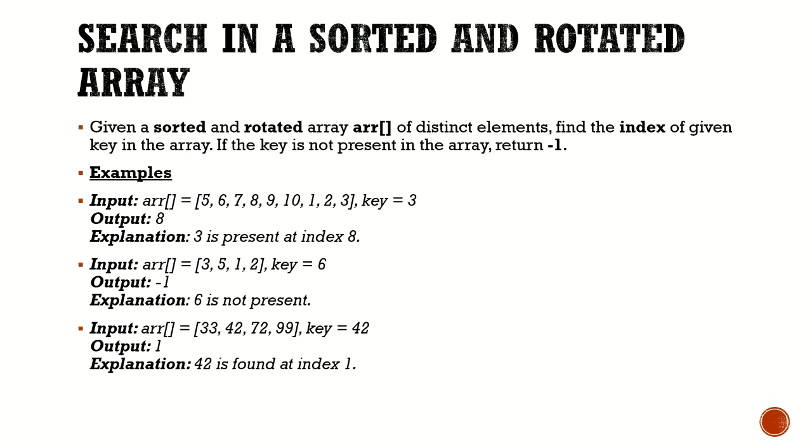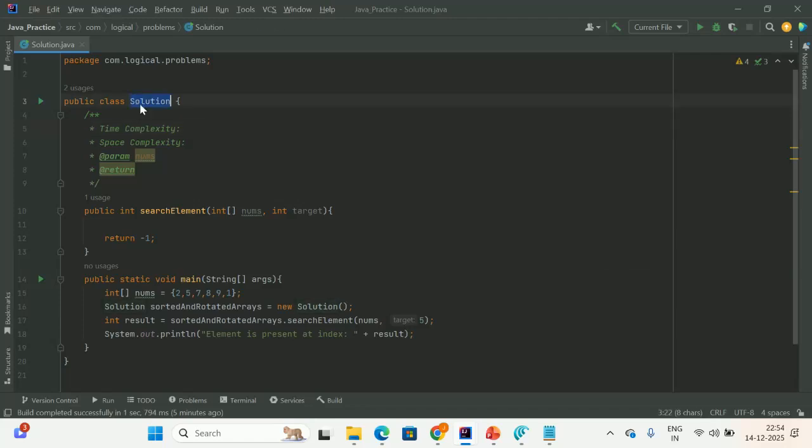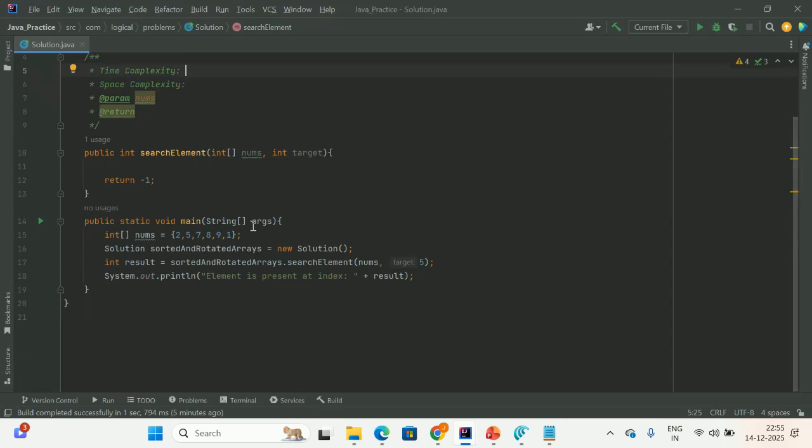So let us go into the live coding session to find how we can solve this problem. I have created a solution class. I have created a search element method. I have also mentioned time complexity and space complexity here. We will come to this at the end. And I have a public static void main.